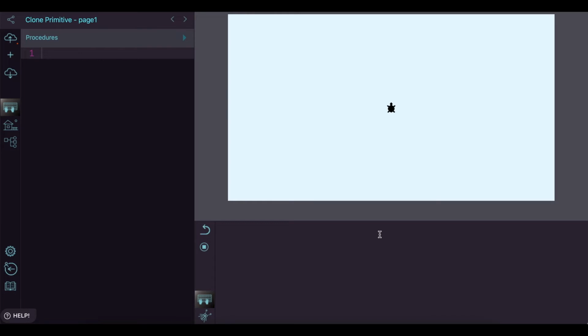Type this in the command center. Clone T1. You can see that a new turtle is visible just below and to the right of T1. It's T2. Now go back to the clone T1 line and press enter again. T3 now appears. It will be right on top of T1, so move T3 over so you can see all three turtles.